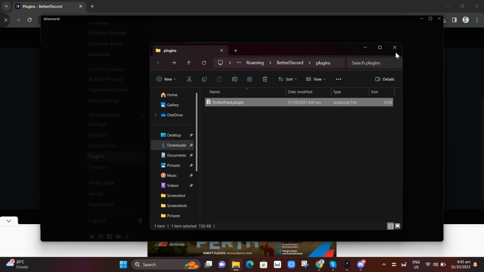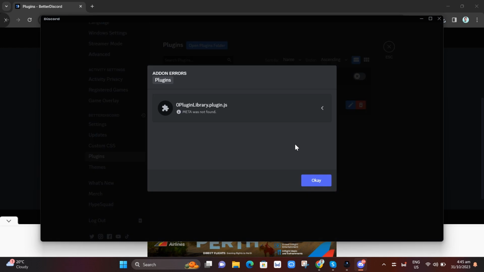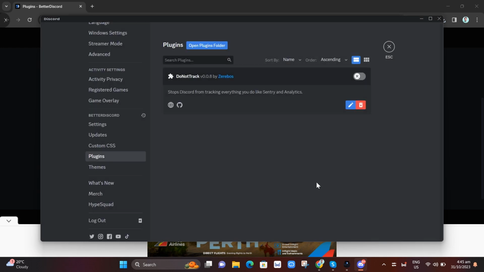Once you've done, go back to your Discord app. As you can see, click on the download now button. And once you've done, click on this enable or toggle it on to enable this plugin on your Discord.